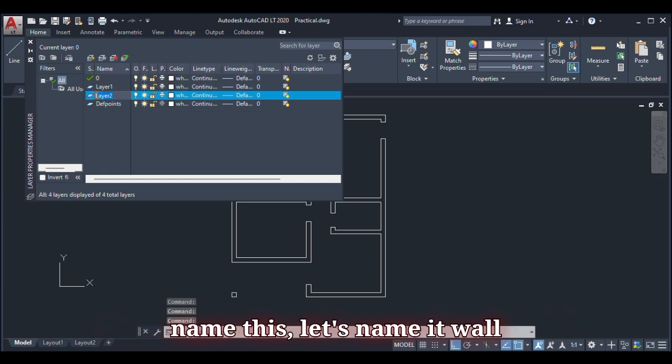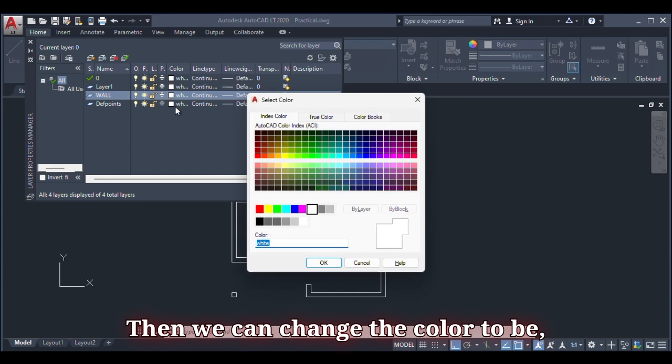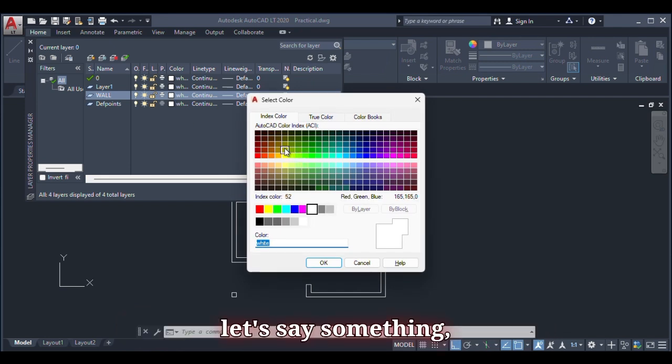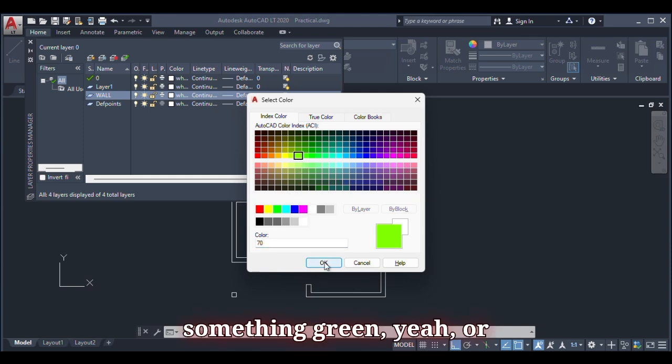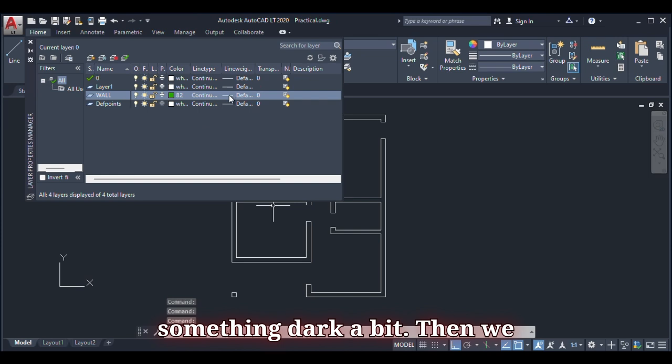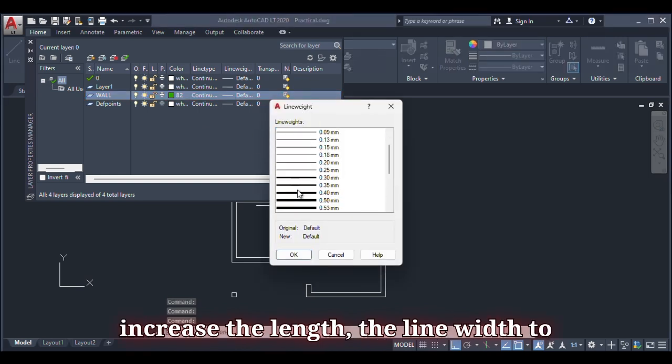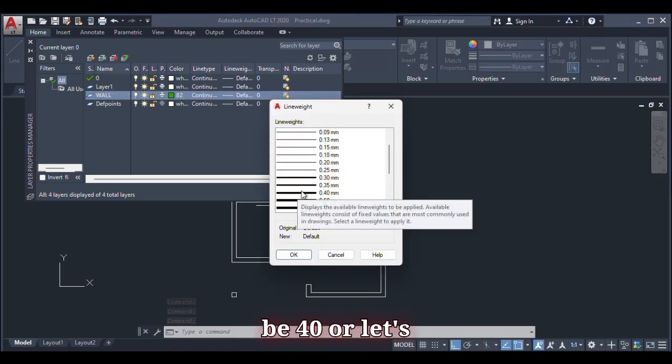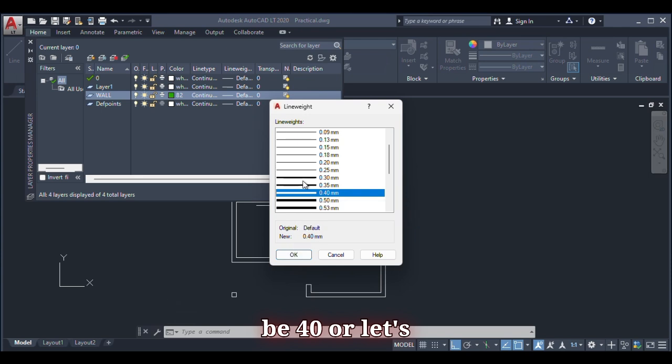Then we will name this. Let's name it wall, as our wall. We'll leave it on. Then we can change the color to, let's say, something green, or something a bit darker. Then we will increase the line width to be 40, or let's say 35.